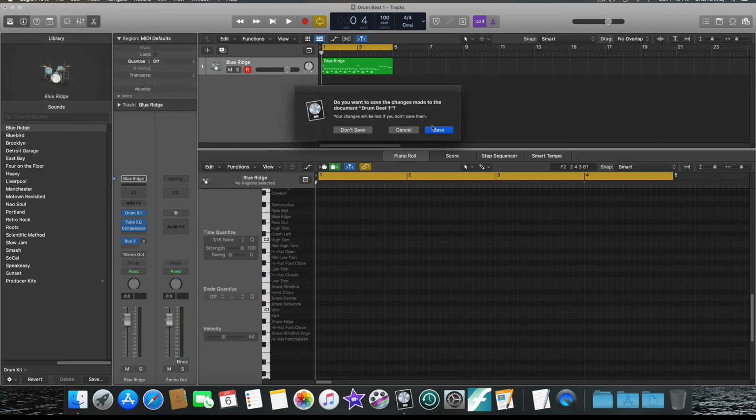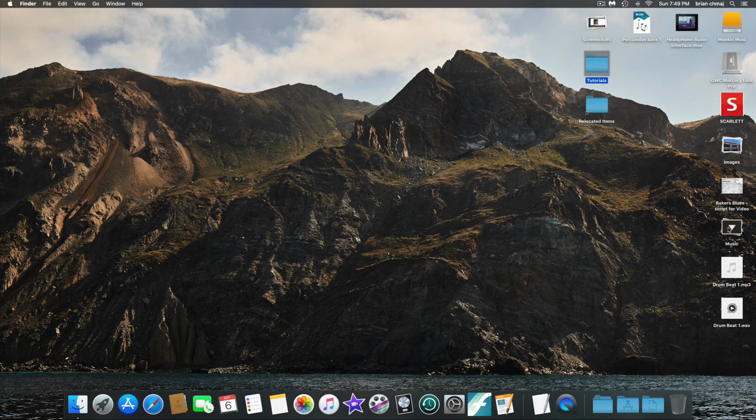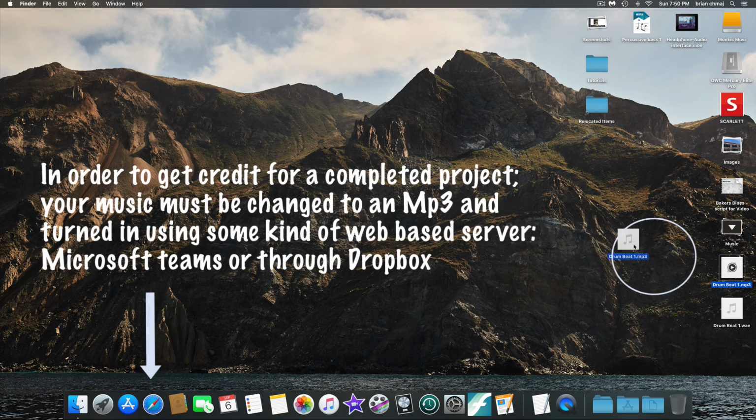It's okay to quit Logic, save your project, and now you'll find that your Logic beat has been converted to an MP3 and a WAV. Take the MP3 and drag it into Microsoft Office where you can hand in your project. You can also plug in your phone, drag this on your phone, and hear it played on your phone's media player. And you've just finished your first beat.